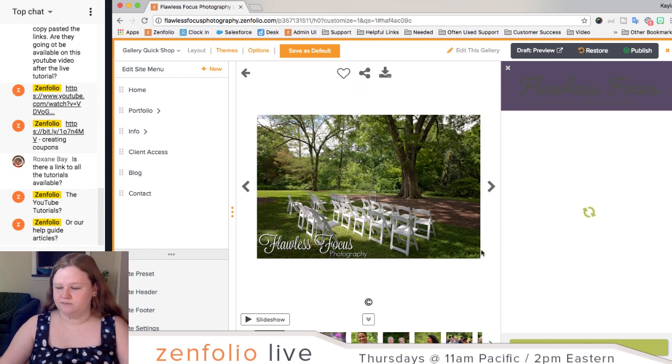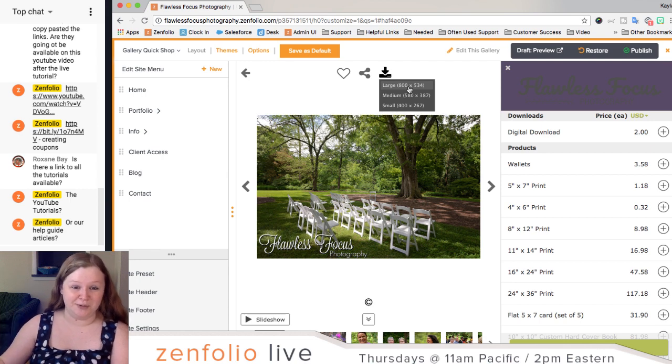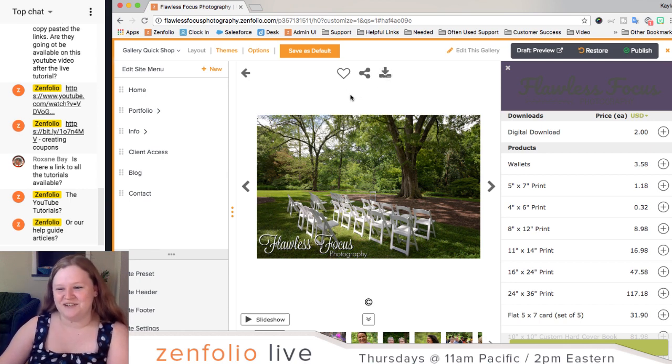And let's see. Oh, there we go. So there is a download button here now, and you'll see it only goes up to that largest size, which can be super, super nice. That way they're not just going to take your images and blow them up to a 36 by 24 and run away. So that would be my recommendation there.